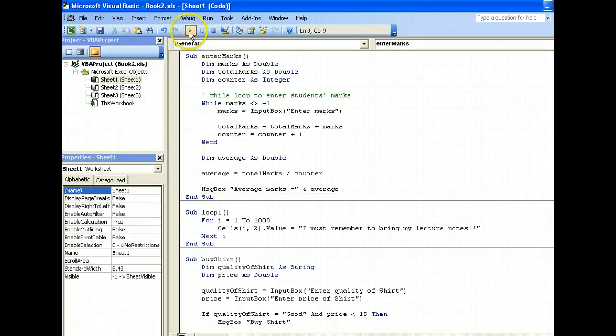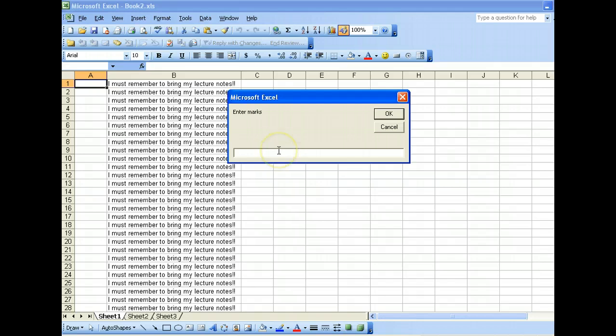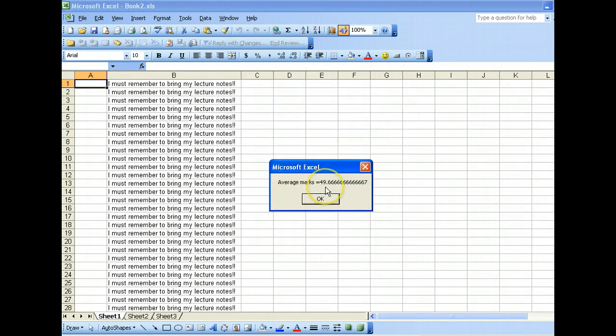Now let's try that. Run it. Enter marks. The first mark is 50. Click OK. Enter marks again, 100. Now let's say I'm done, I'll enter minus 1. Here it tells me that the average marks is 49.666666667. Somehow it seems slightly wrong, right? 50 plus 100, the average marks would be 75. So it's almost working fine, just that there's some slight bug in it.